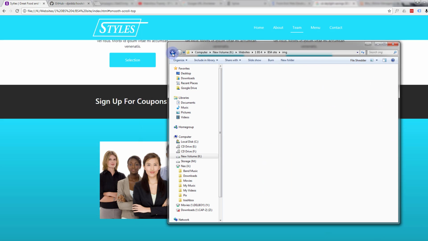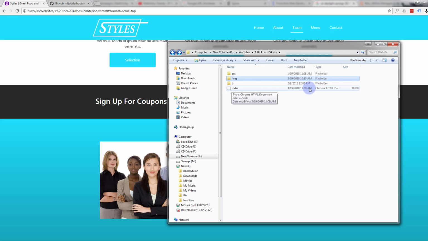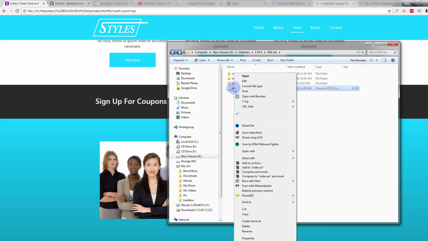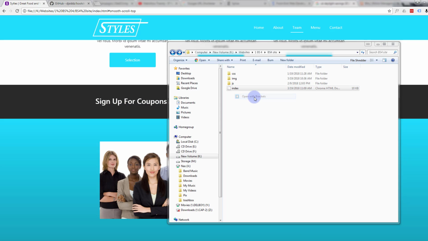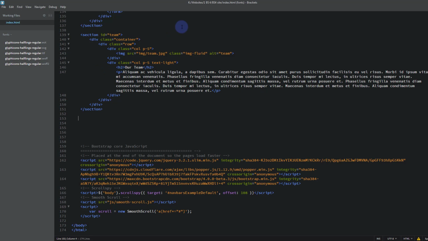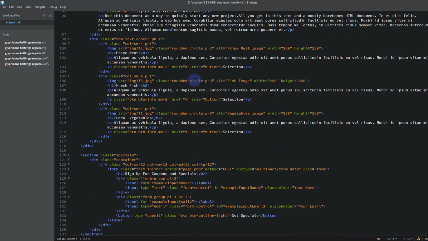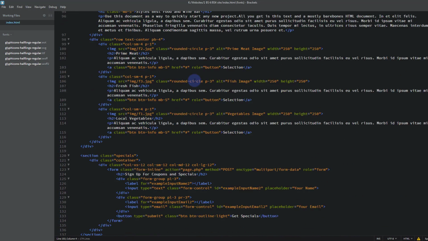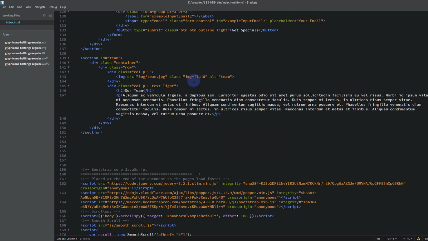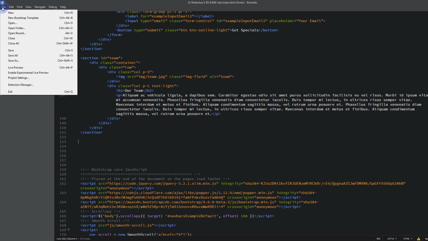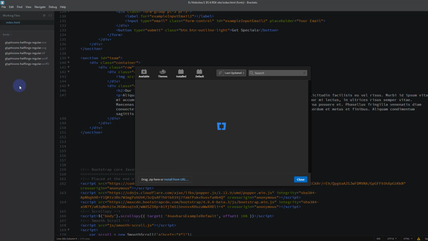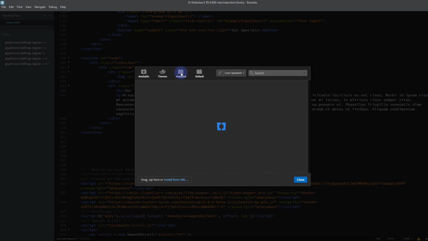So let's go back and let's open our index.html file with our Brackets software. Now this Brackets is a free text editor. You can download it from a link below the video here. As I say, it's totally free and it's awesome. And for this particular video, we're going to be using one of the extensions. So if we hit File, go down to Extension Manager, go over to the installed if you have them installed already.